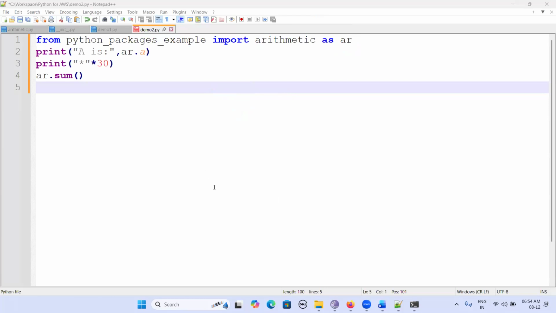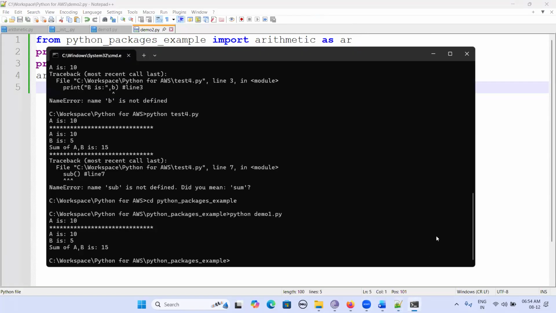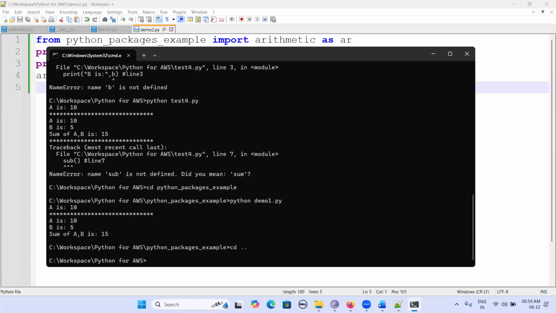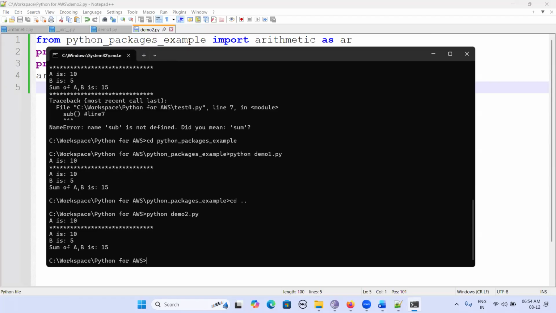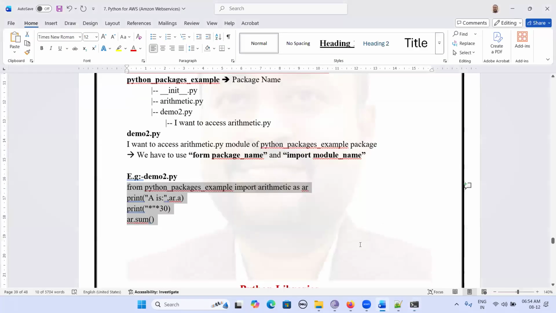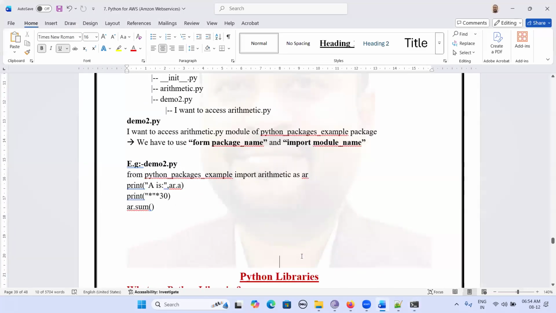Let's save this program. Now let's run outside of this package, cd dot dot. I'm trying to run python demo2.py. Now we are able to access. So that is how we write code within the package and outside the package, and how we can access members.